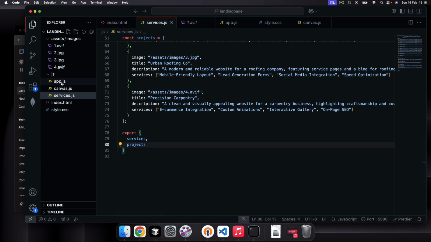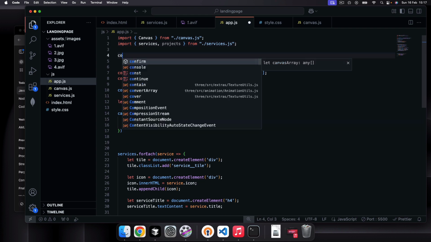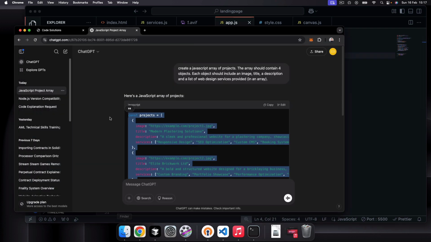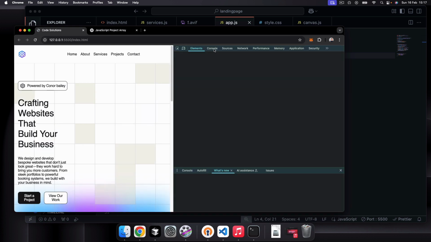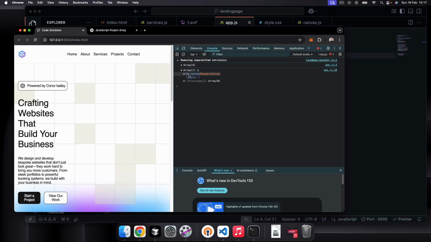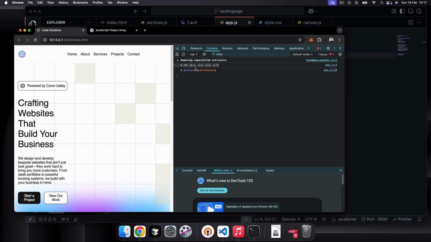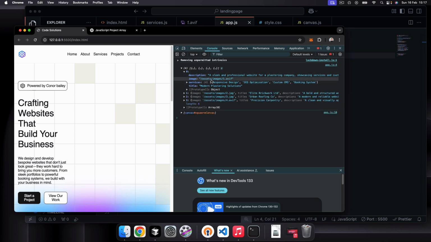Okay, so now we can come back to our app.js, and now we can import this projects as well. And if we console.log projects, just to make sure we are seeing that in the console. So come back to our Code Solutions landing page, and then in the console here, you'll see we have, okay, why is that not showing up? Okay, yeah, we have our projects here now. Okay, so there you go, with the image, that kind of thing.